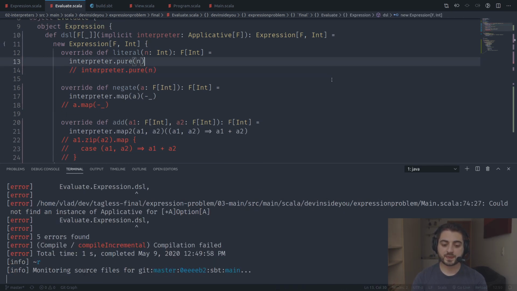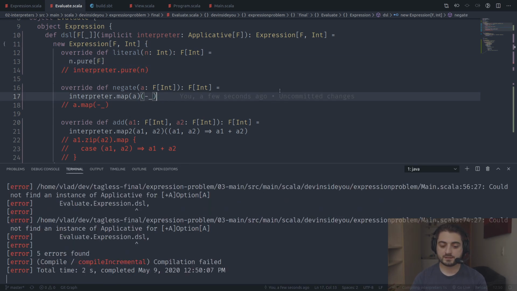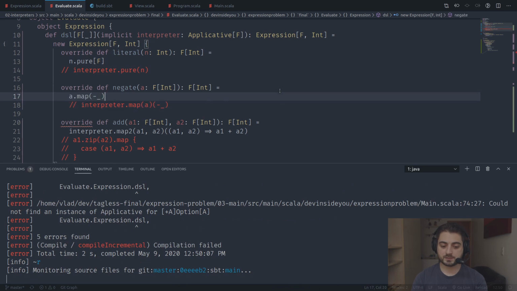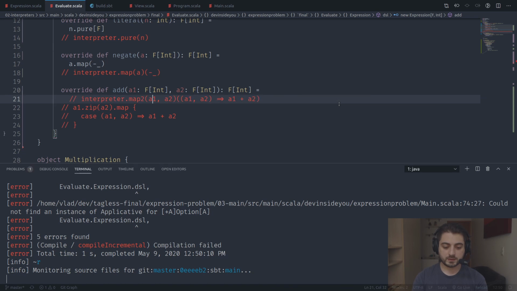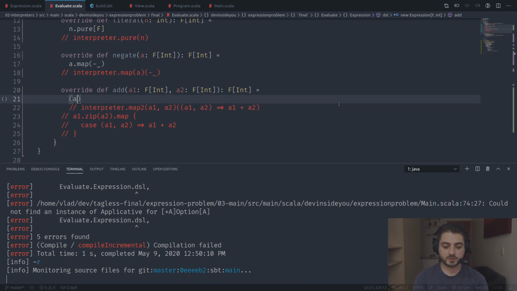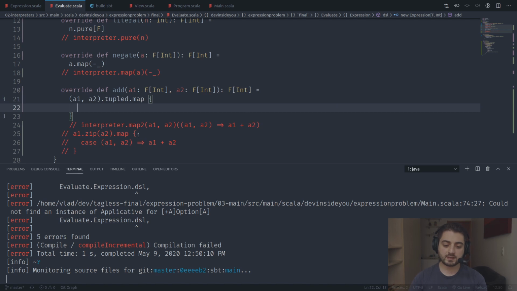So instead of this, and I always recommend you to use this syntax, by the way, instead of this, we could say n.pure f. And instead of this, we would use this one, right? And instead of this, we would use a1, a2 dot tupled dot map, and now inside of it we would have the same thing as we did over here, right?